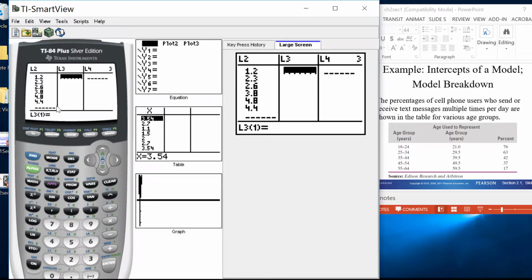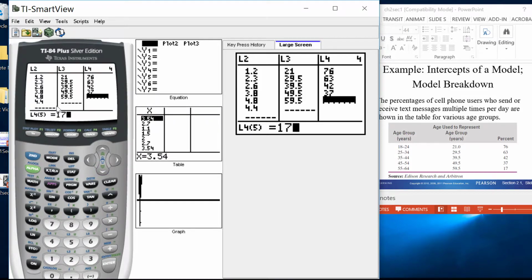I'm going to input the 21, 29.5, 39.5, 49.5, and 59.5 into this list. And then L4, I'm going to put the corresponding dependent values. So 76, 63, 42, 37, and 17. Like that. Okay, so now I have new ordered pairs.